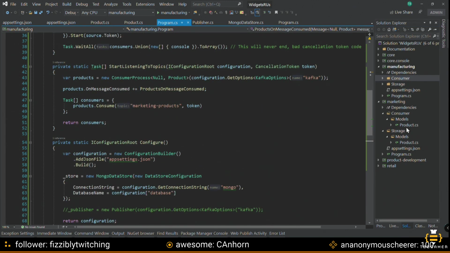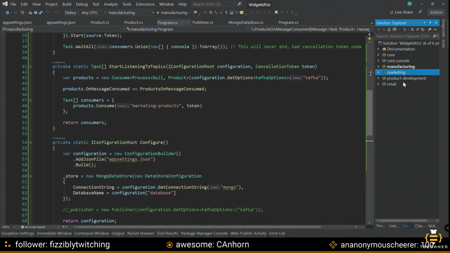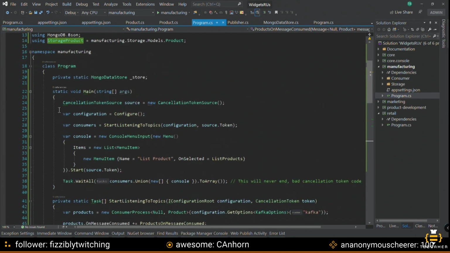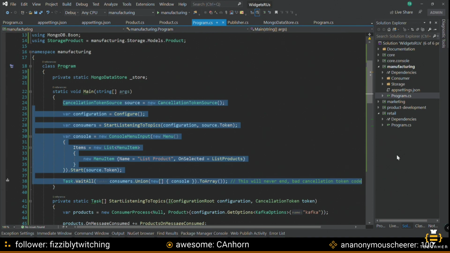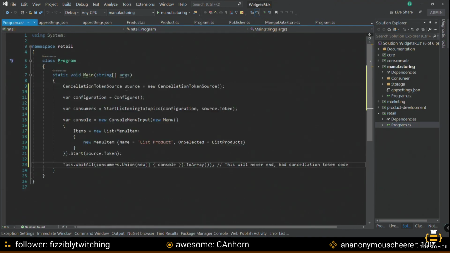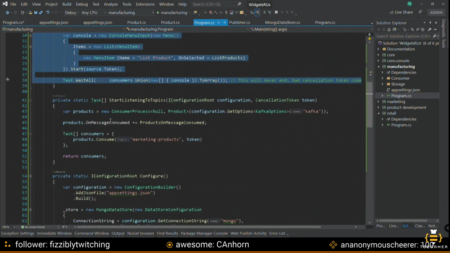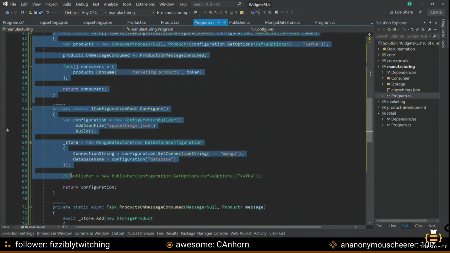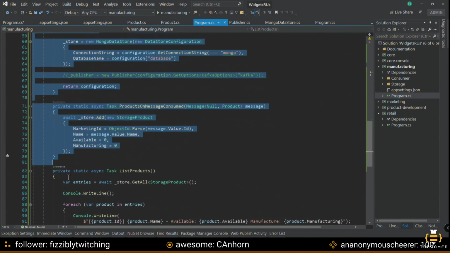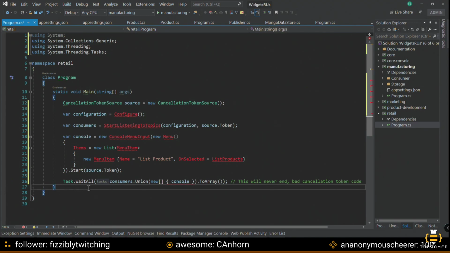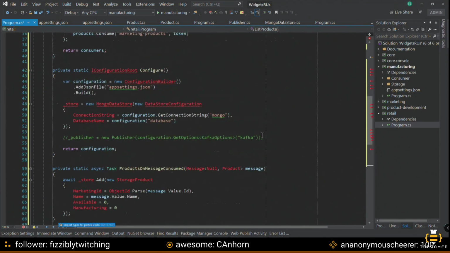So now let's make our retail system also consume that, right? And we're going to unfortunately copy and paste a lot of stuff again, because it's not something I want to waste time on writing all the boilerplate stuff. So we're going to start listening to topics, we're going to configure, we're going to get products on message consumed. I'm going to do all of this again. For the purpose of this demonstration, there's a lot of copy and paste. Okay.